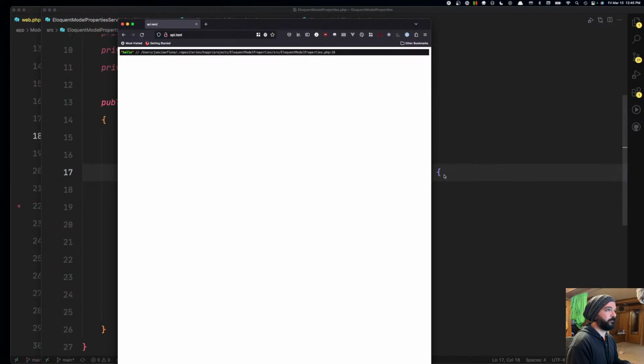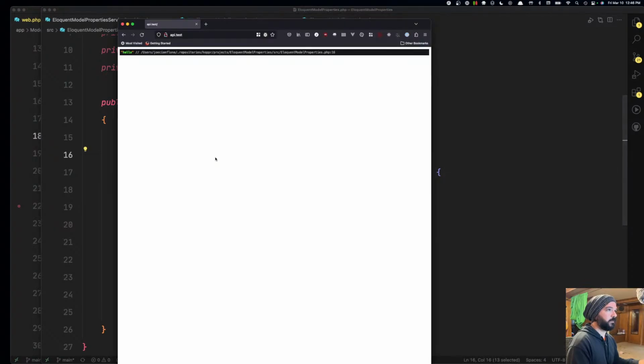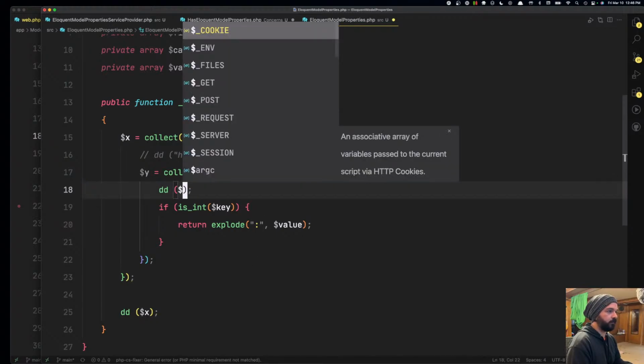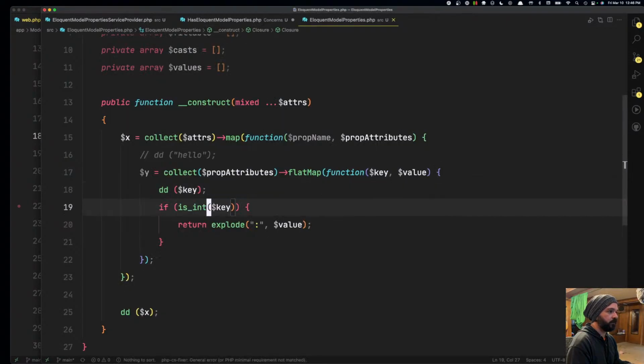Let's see. So it just says, oh, well, that would make sense actually. The first one it hits. Okay, so it is seeing this thing here. All right. What's my key in this case? It's ID. Oh.